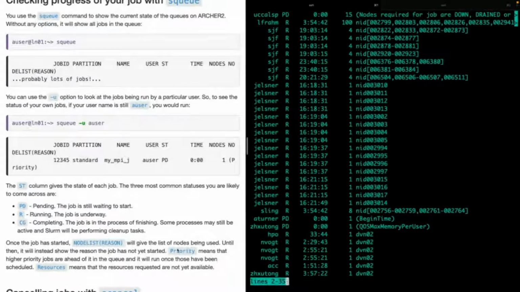The two most important ones are priority, which means that it doesn't have a high enough priority yet to run. Every job gets a priority calculated for it, and only the top 100 priority jobs are actually scheduled to be run. Otherwise, they slowly gain priority. So jobs accumulate priority over time until they rise to the top of the list.